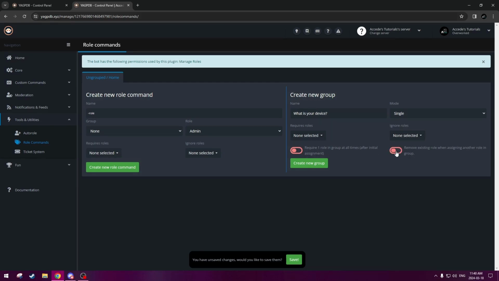The last 2 things here is for the mode single, where it says require one role in group at all times after initial assignment. This means that after they choose a role from that reaction roles, they can never remove it, and they must have at least one of them. And the other one is to remove existing role when assigning another role in the group.